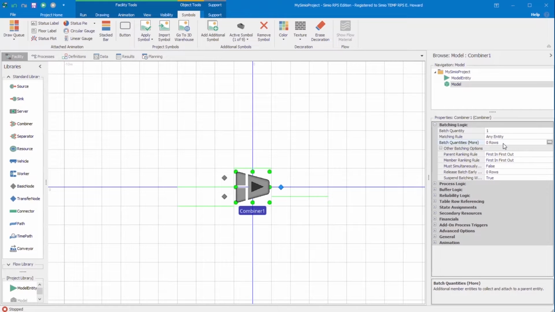For example, suppose that in a combiner, the parent entities represent pallets and the following quantities and entity types are required to be packed onto each pallet. In the batching logic properties of a combiner, you can now easily model the prior example by simply specifying the batch quantity and matching rule information as a repeating list of requirements, like this.